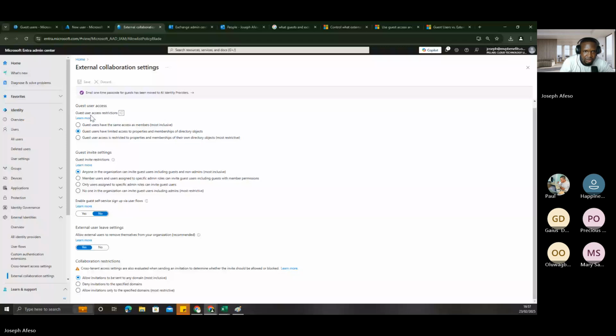guest users have the same access as members. This is not a very great idea. To be safe, you should know that somebody coming from outside should have limited access. So this is saying guest users have limited access to properties and membership of directory objects. And this is saying guest user access is restricted to properties and the membership of their own directory, most restrictive. You can also choose guest invite settings: who should be able to send invites to people?